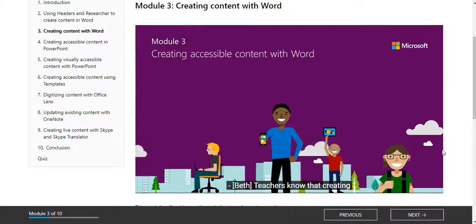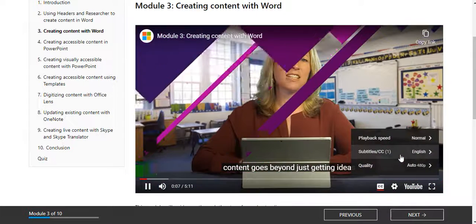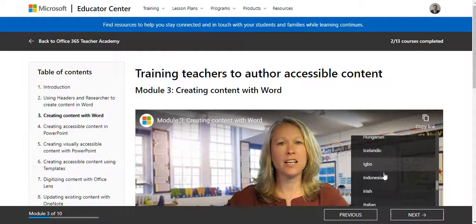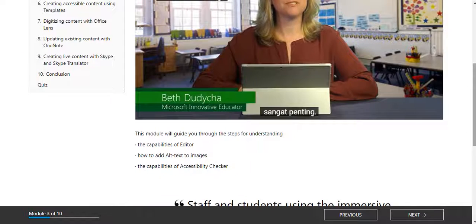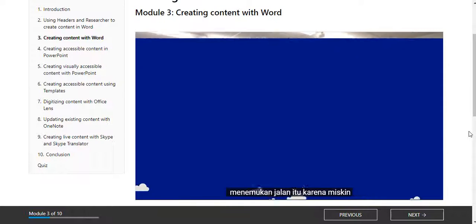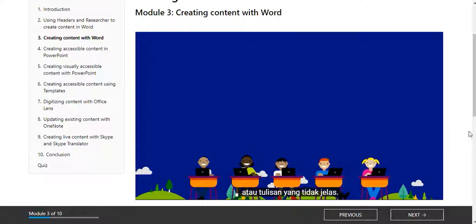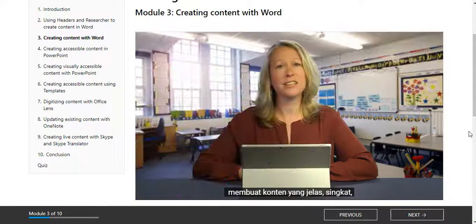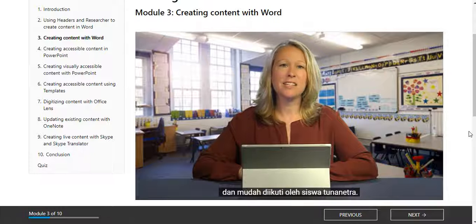Teachers know that creating content goes beyond just getting ideas down on paper, and that creating well-written documents that look and sound professional are very important. Students with dyslexia or other print disabilities have great ideas, but they don't always come across that way because of poor or unclear writing. I'm going to show you how Editor, Alt Text for Images, and Accessibility Checker will help you and your students create content that is clear, concise, and easy for students with visual impairments to follow.